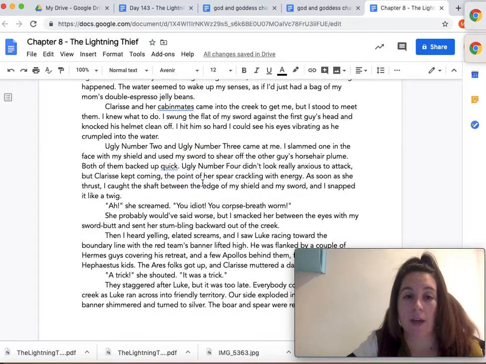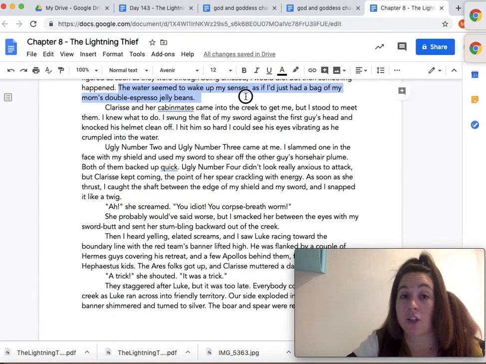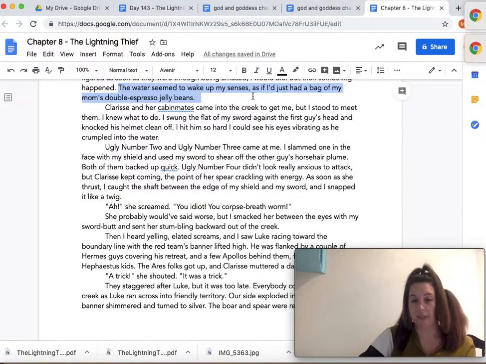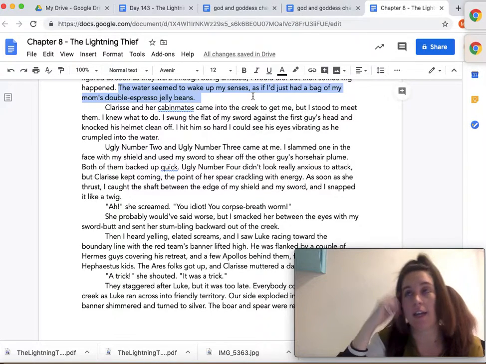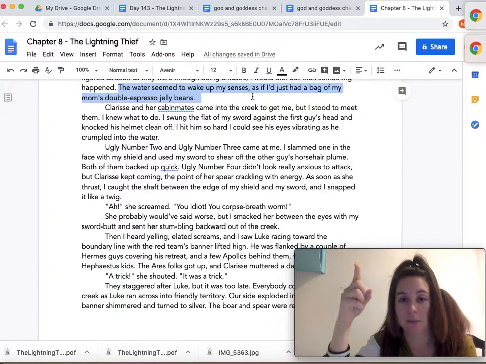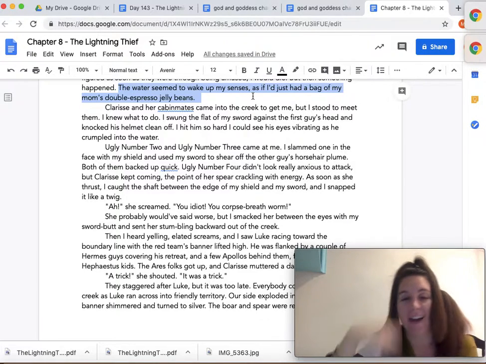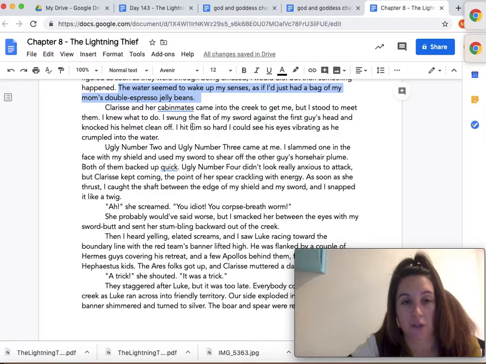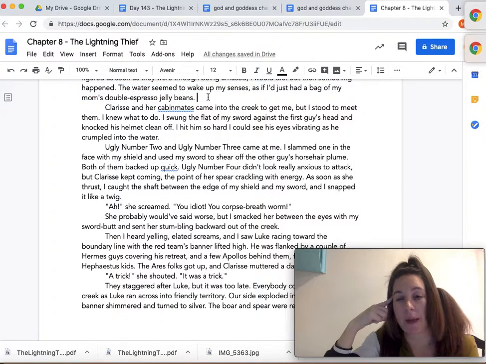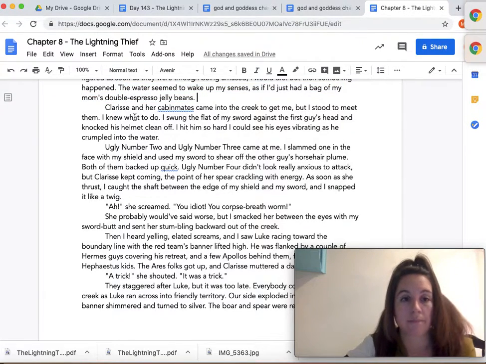Let's keep going and see what happens, because right now he just fell back into the water, and it says it woke up his senses. If you remember, that connects back to the beginning of this chapter when he dumped the water all over his head, and again, he felt all of that come back to him. Keep that in mind, and keep in mind how that might relate to who his father is.